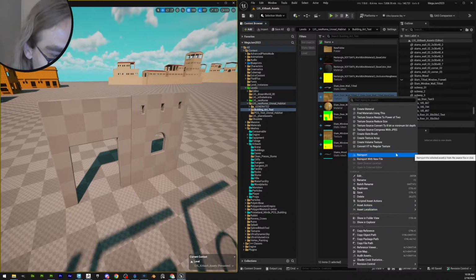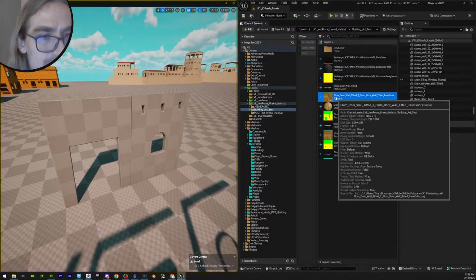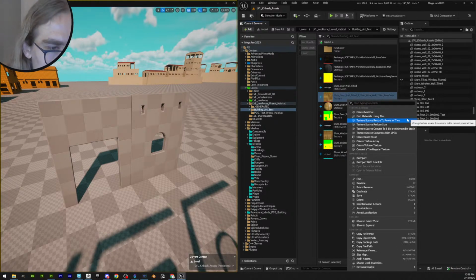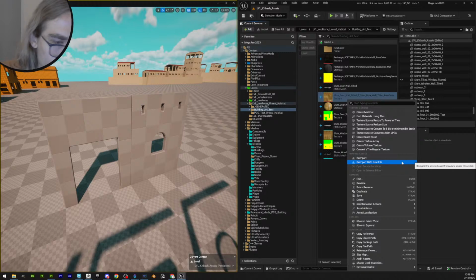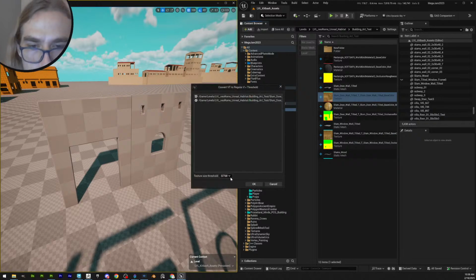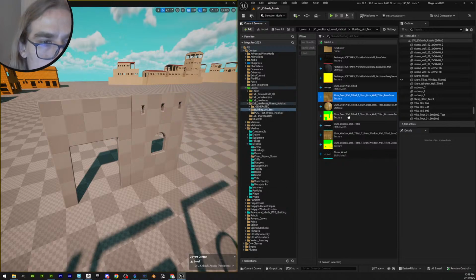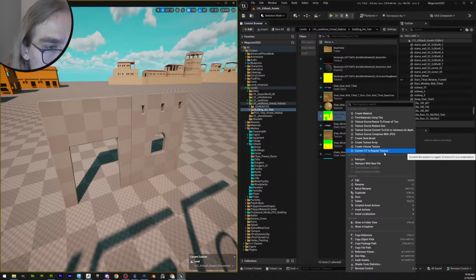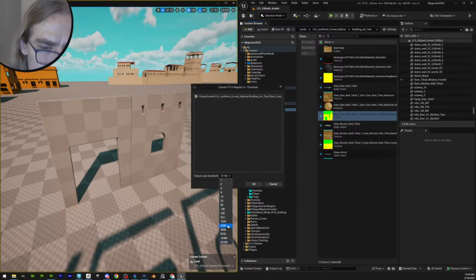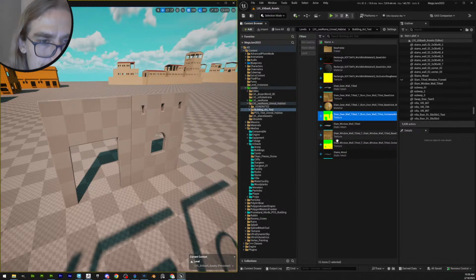That's kind of funny. Let's convert this to a normal texture. Oh my god, I'm forgetting everything today. There you go. Convert to regular texture. Let's make it 2K. For some reason, it got imported as a virtual texture. I don't understand why that happened.